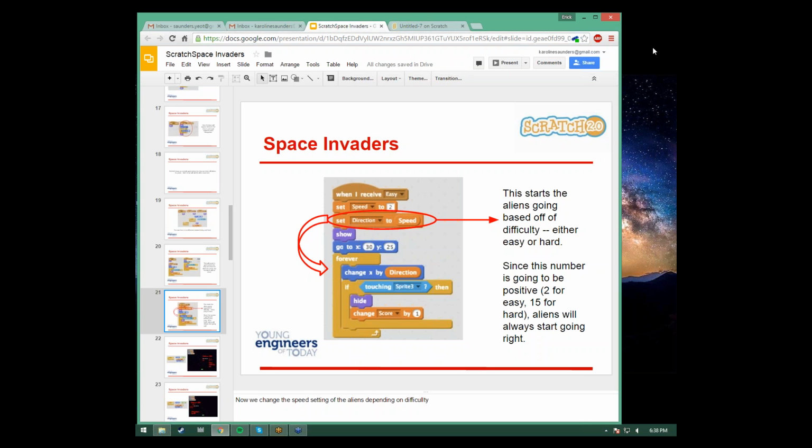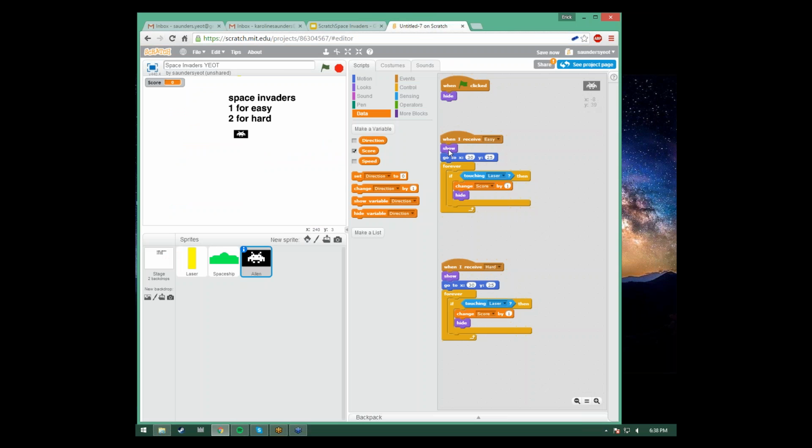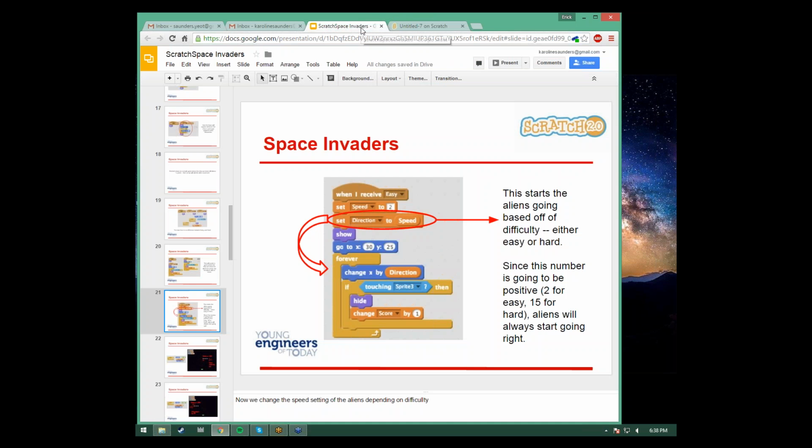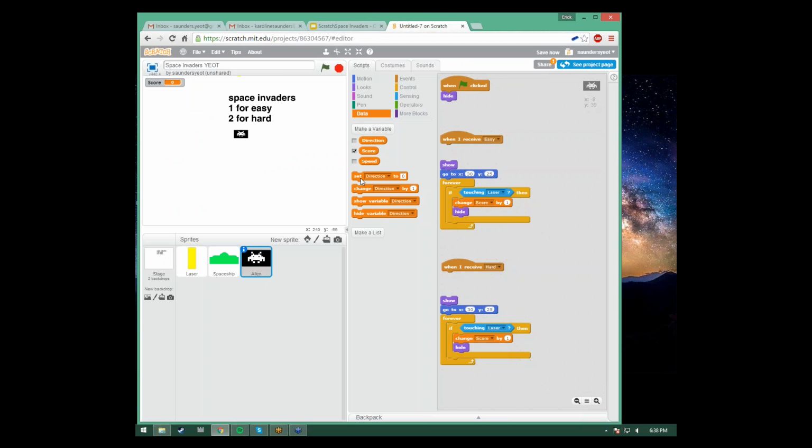And so here's where it starts getting a little bit funky. When we receive either easy or hard, here's where we're going to start our initial condition for our speed. So for easy, we're going to set our speed to 2. And for hard, we can set our speed to anything above 2, but I'm going to set it to 15 because it's really fast.